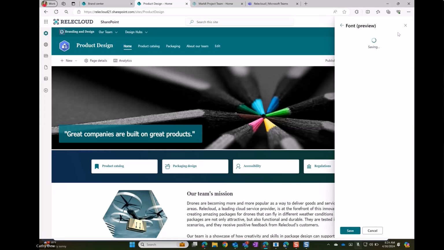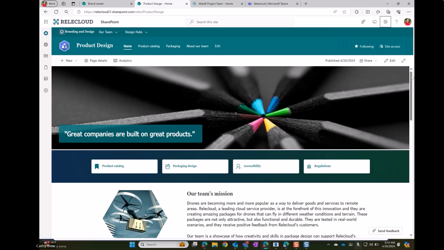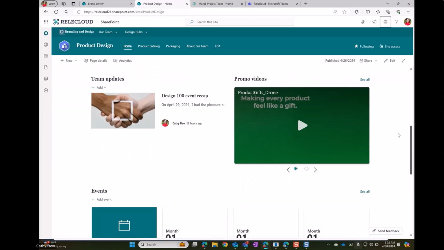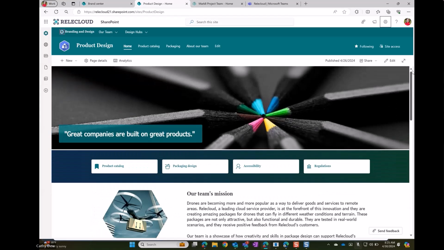So we're just going to go ahead and apply that and take a look at what it looks like once it's applied to the site. So you can see it goes through and applies. Now, you may be noticing that this feature is actually listed as preview. So we have actually gone ahead and released the Brand Center and custom fonts in a public preview. Why have we done that?